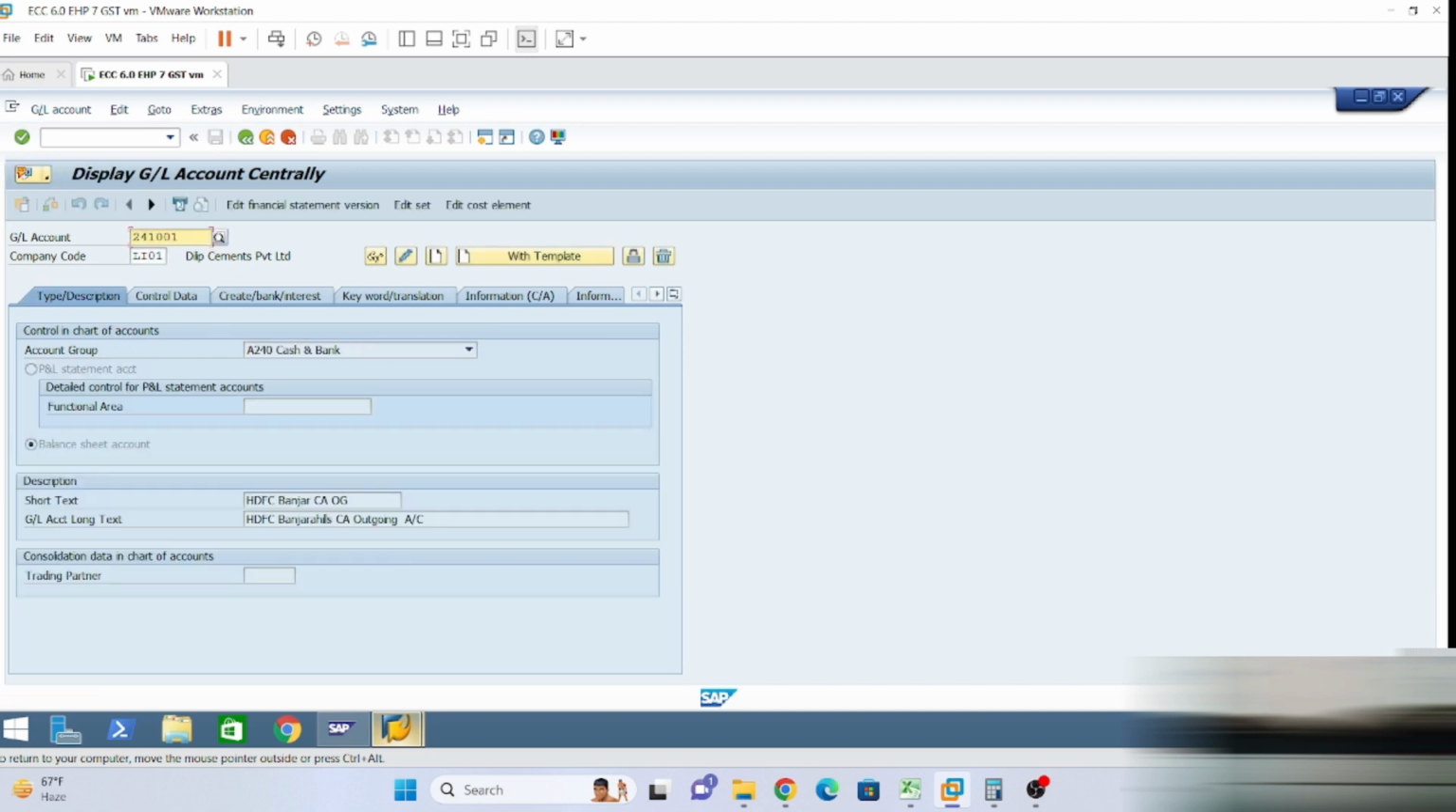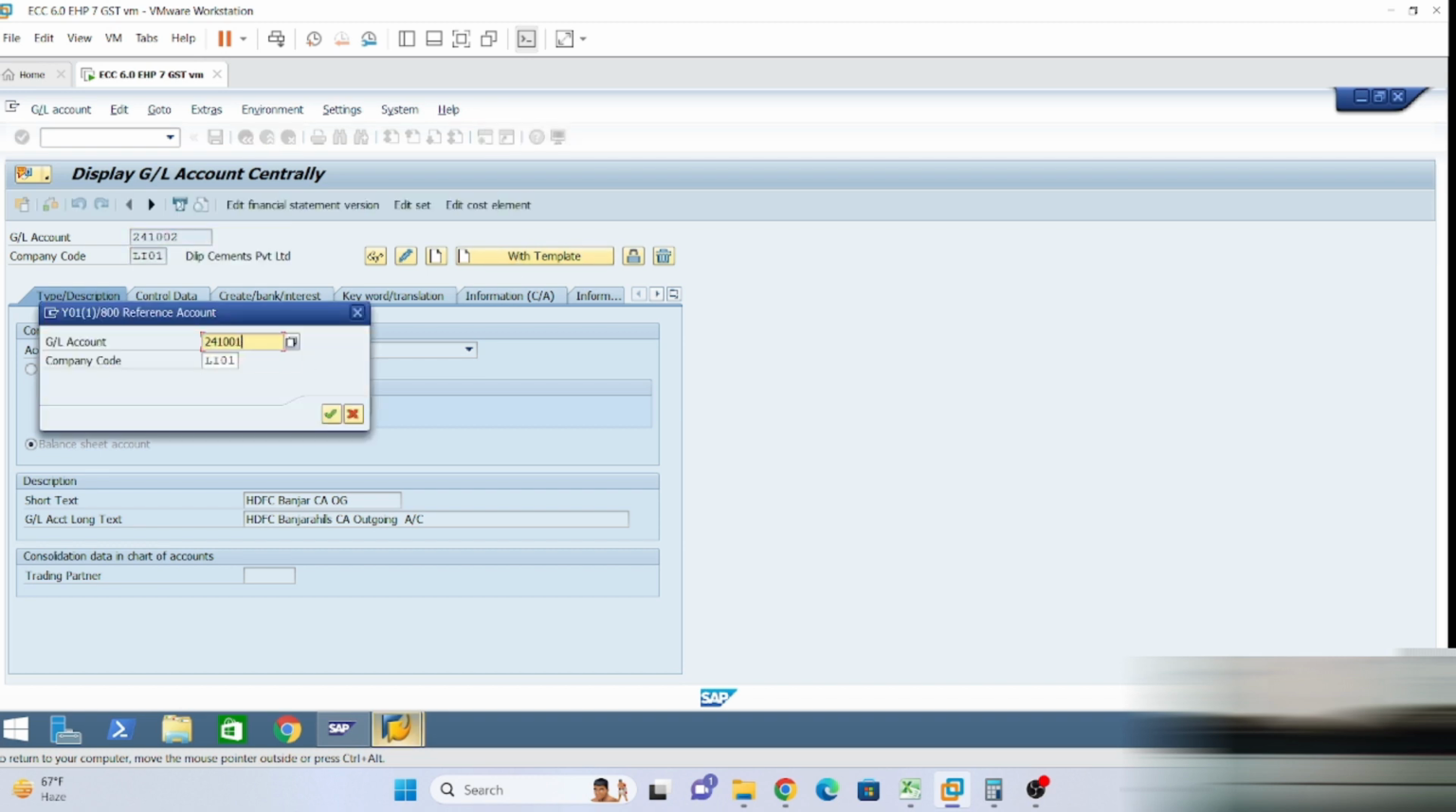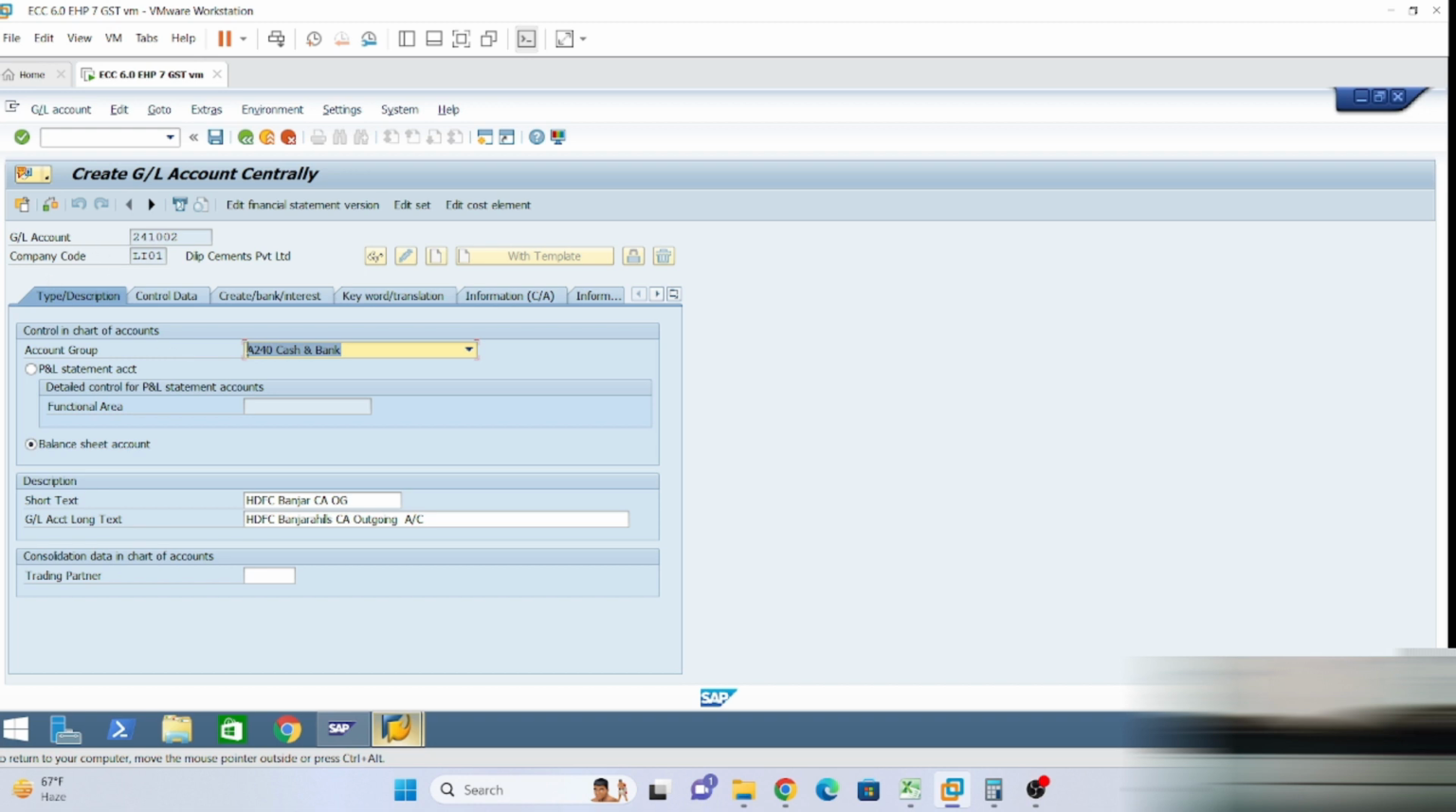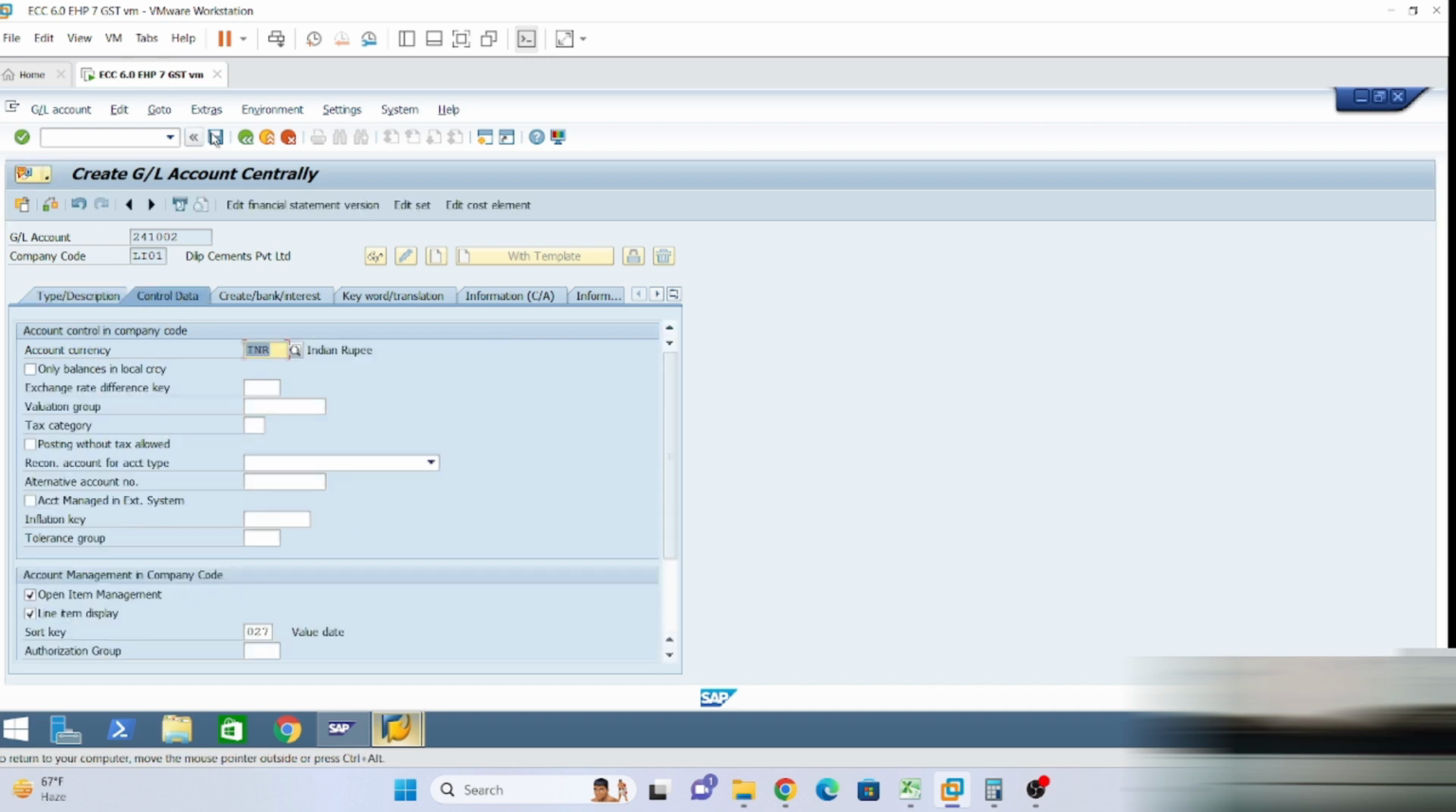Now similarly, we need to create incoming. We can refer from outgoing. Create the third GL, incoming, for HDFC Banjara Hills. The GL account number will be 241002. Incoming. All things are okay.